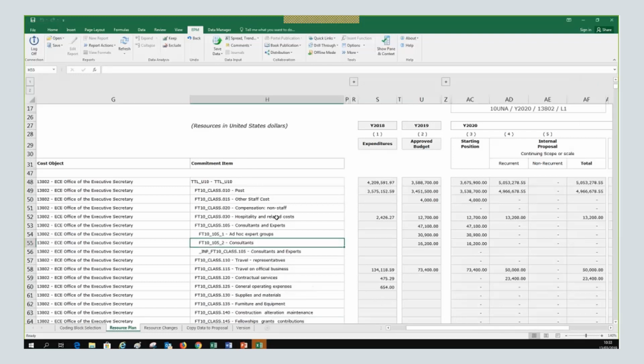Meaning that when we are budgeting, of course, it's not the same if we budget for consultants and experts or if we are budgeting for travel. It has to go to a different budget class. But within the class, it's not the same if we are budgeting for consultants or for ad hoc expert groups. So there are two subclasses.